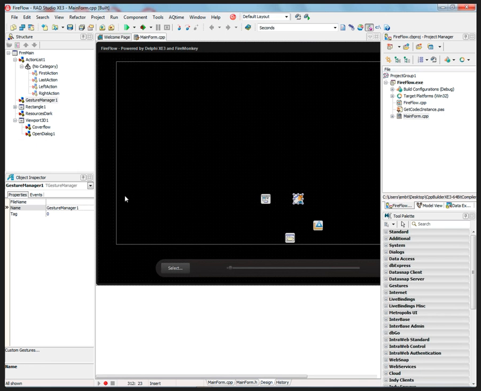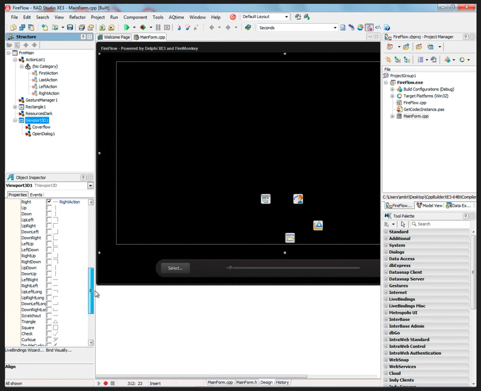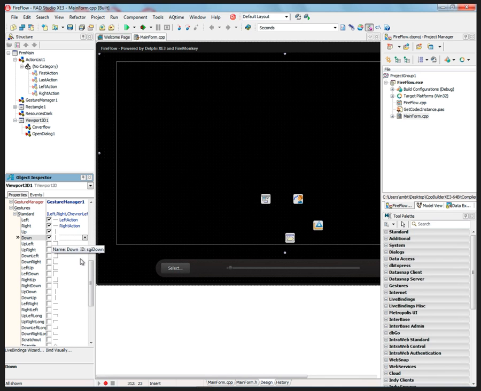Now, if I switch back, I'll just add a couple more gestures that I want to support, just to show how I put the gestures there in the first place. So we'll go to the viewport 3D, go down to the gestures. And what I'm going to do is, say I also want to support up and down gestures, and you have two choices in the object inspector for associating actions with gestures.